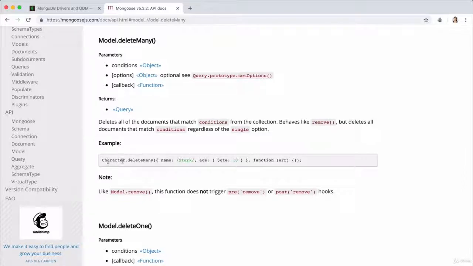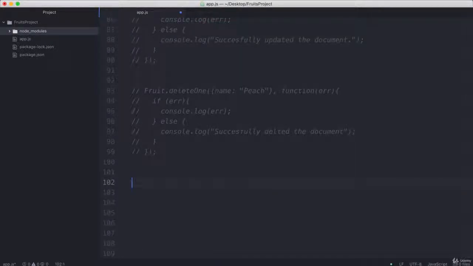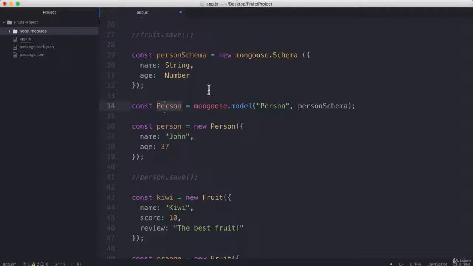This is the syntax that we need to follow. We're going to tap into a particular model and we're going to call the deleteMany method. And then we're going to pass in the required 2 parameters, which is the condition, which matches the documents we want to delete, and the callback to log any errors. Down here, let's comment out our deleteOne. And instead, let's now tap into the people's collection by typing Person, which is the name of the model that is linked to the people's collection.